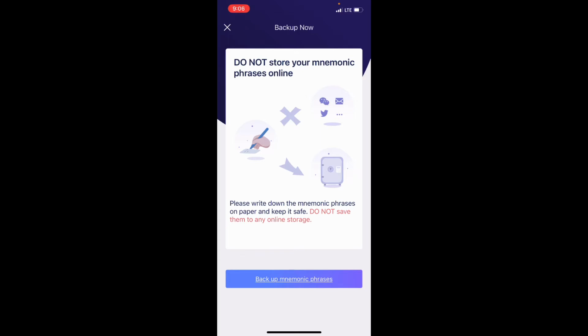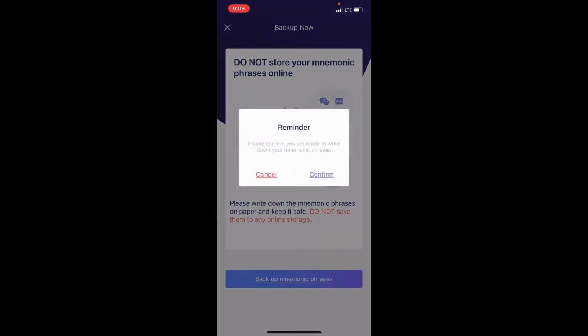So, you're going to want to get some steel plates. You can get them online. Blockstream is the company that I've used, and they have seed phrase plates that you can etch your seed phrases on. Okay, so backup mnemonic phrases. Reminder, please confirm you are ready to write down your mnemonic phrases.